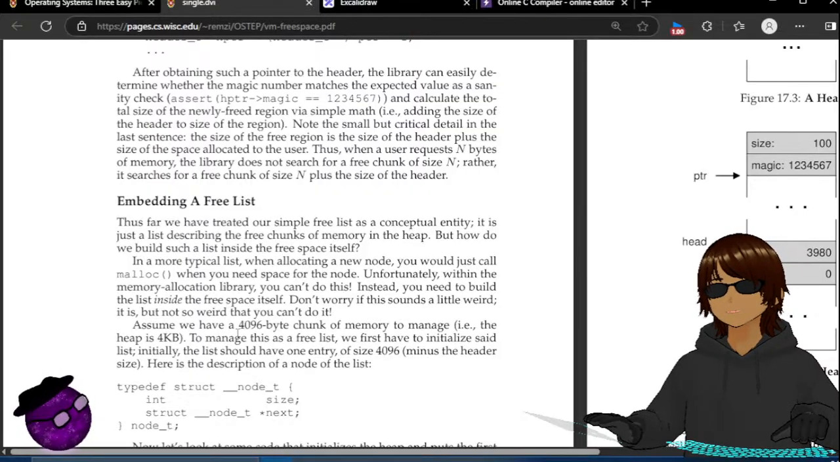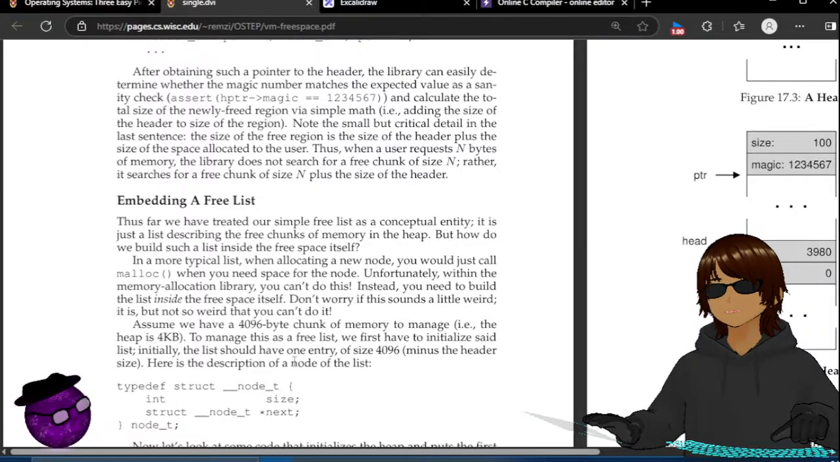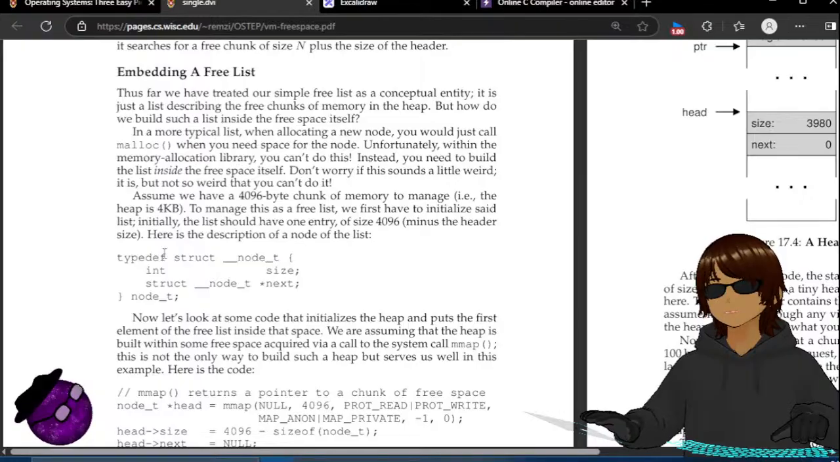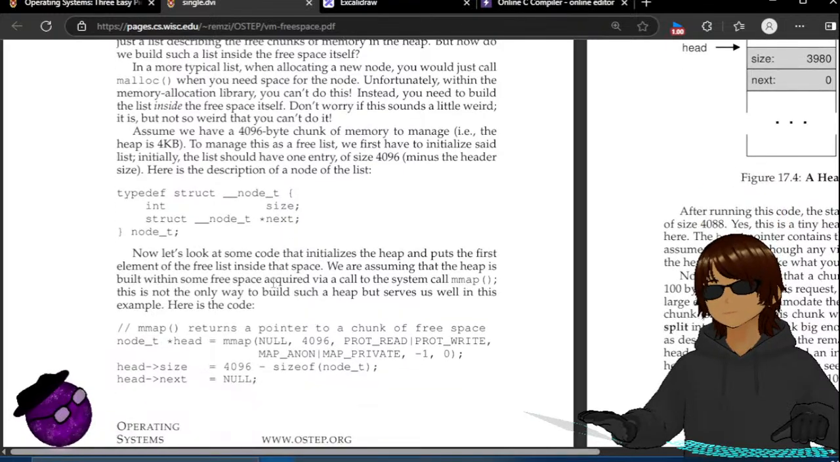Assume we have a 4096 byte chunk of memory to manage. To manage this as free space, you first have to initialize the list. Initially, the list should have one entry of size 4096. Here's a description of a node of the list. So struct node, integer size, and then the next node. So basically it's just a linked list, right?